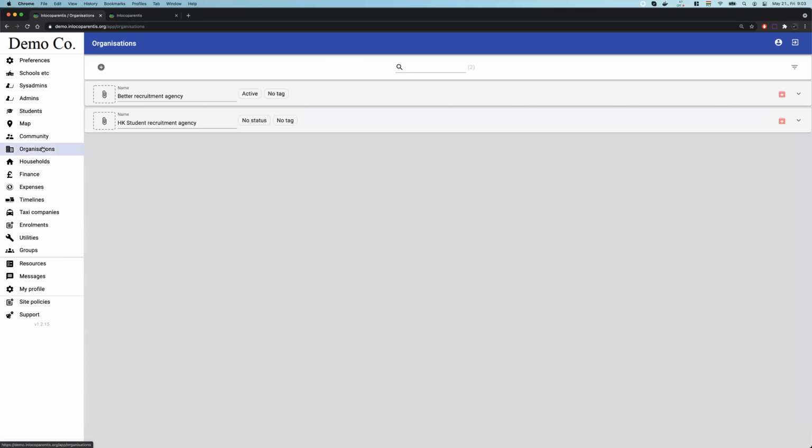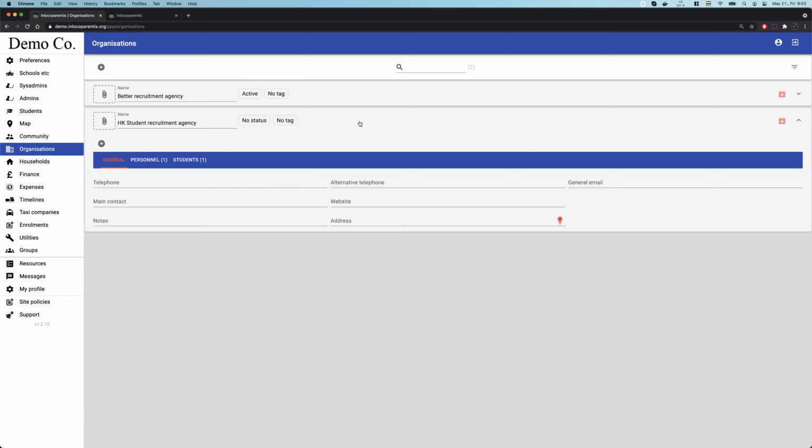On top of that, we have what we call organizations. So this would be your agents or other organizations that you interact with. So for example, you might have a tutoring agency in here, and you can use this to track which students came from which agencies, and indeed which personnel are assigned to those students. So that's a very quick way of seeing which agencies are producing you the most leads. And you can have multi-location agencies as well. So you can have different branches within a particular agency or a particular organization.